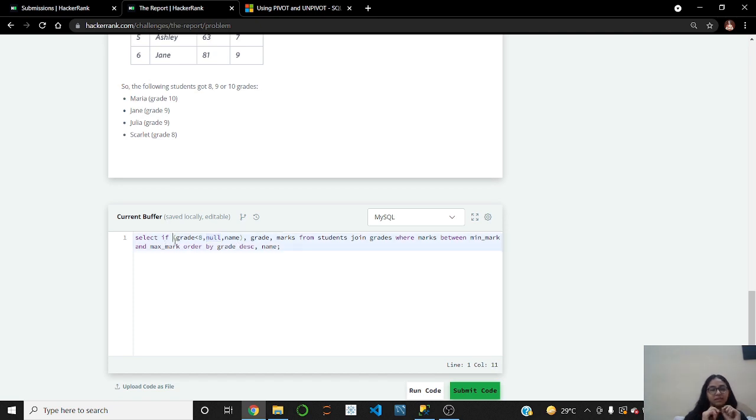Now we have selected this, then we have the grade, because what we want in our output is the name, grade, and finally the marks. So grade followed by marks from students, that was our first table. Join grades. Now what is the condition that we will use here? We want our marks, so we know that the marks are between the minimum mark and the maximum mark. This is not an equi-join, we have defined the range that the marks are between minimum mark and the maximum mark.